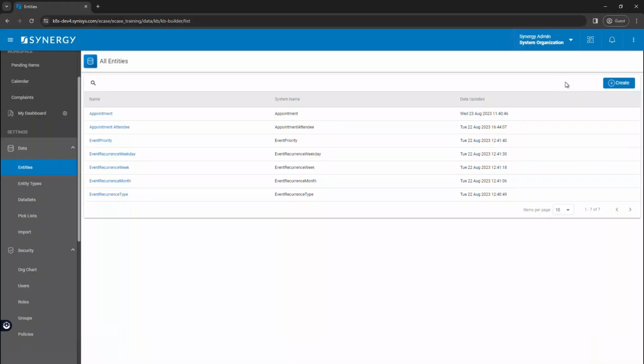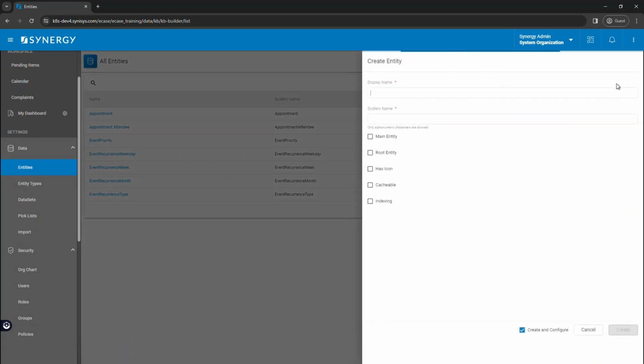As a reminder, we have the following entities in our complaint management system: complaint, priority, organization, and complainant. To create an entity within the system, we shall click the Create Action button and provide the following fields. Display name is a mandatory field and presents how the entity name will be displayed in the system. System name is a mandatory field and presents how the entity will be identified in the system.